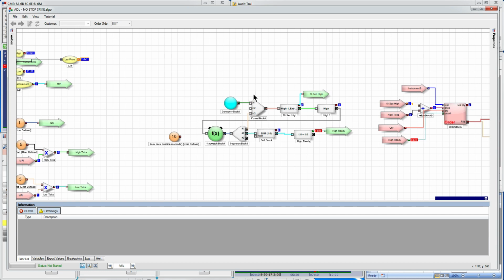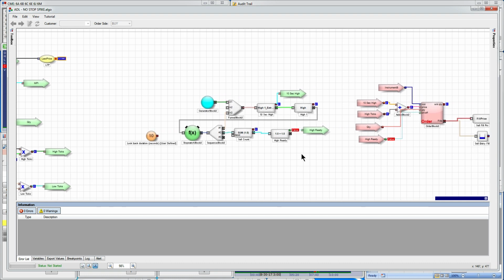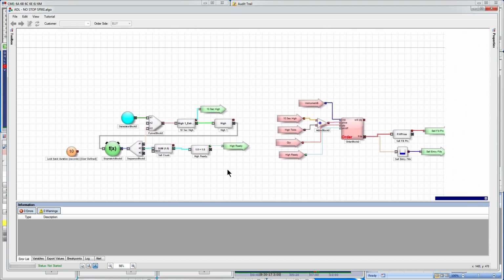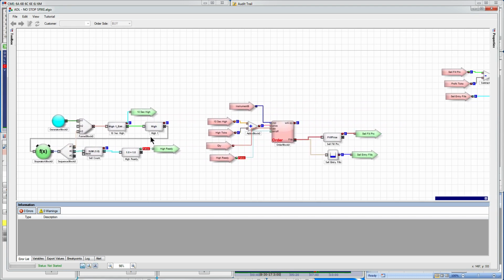If the market's moving and a new low's been made, 10 seconds later the algorithm will change where it's offering or bid. So that's the way it works. What I'll do is I'll try and find a market that is actually near the highs and lows and show you it in action in a couple of minutes. So that all feeds through to here.